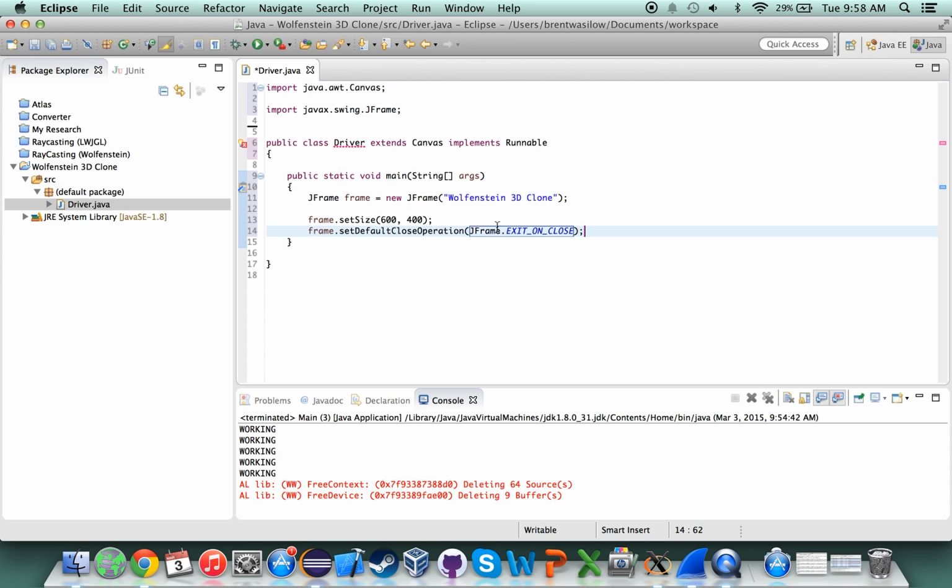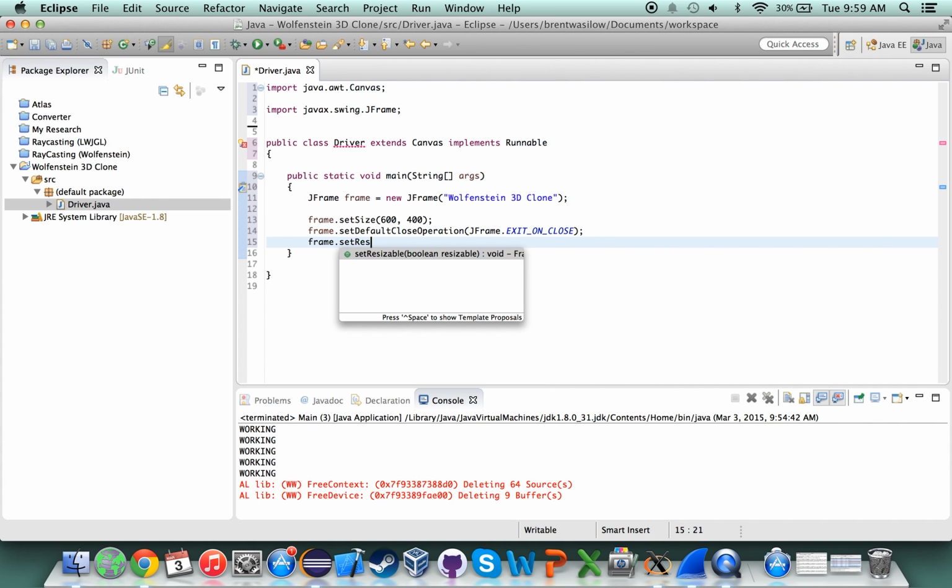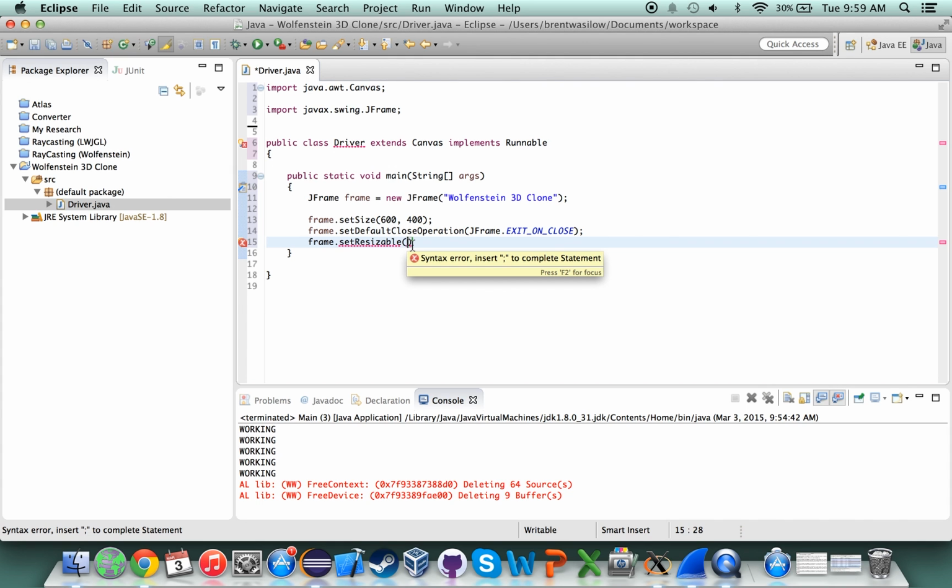If you don't put this when you exit at the top, you'll notice that this button's still red, which is saying that the program is still running, right? What else do we need? Set resizable. We don't want to have to deal with that. That's pretty complex mathematics to modify our. Actually, it's not that complex, but we don't want to deal with that.